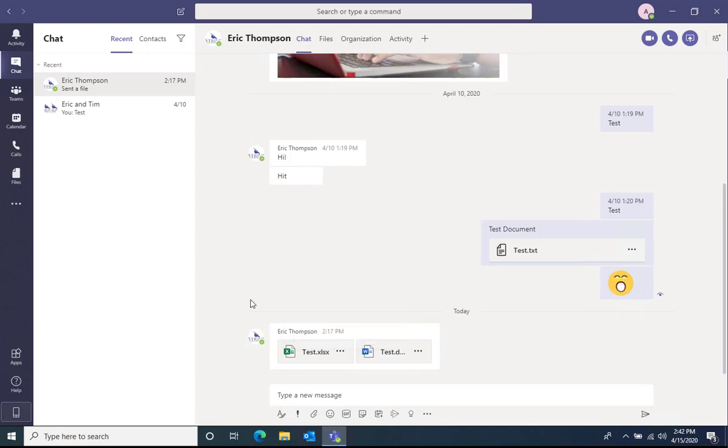Also, if we work collaboratively and make changes inside of the Teams application, and let's say we want to email this document, we'll have to download the document and then send that document via email.